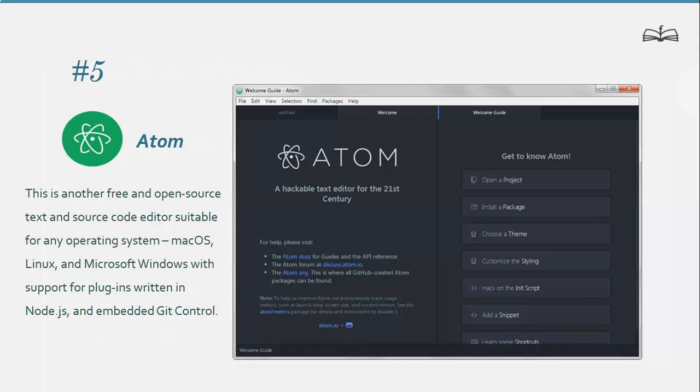Below this video are links to all these text editors as mentioned here. Whichever you decide to use, just go ahead, follow the link, and download the best option for you.